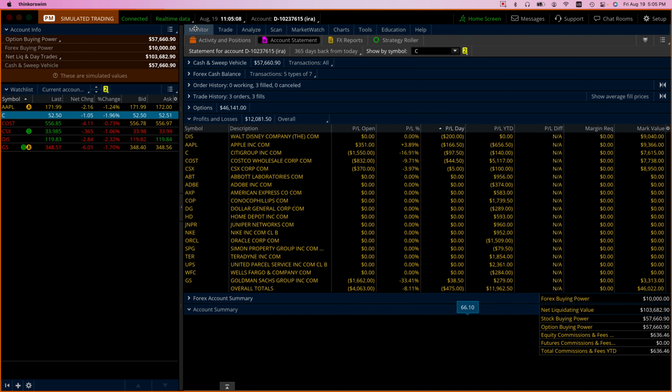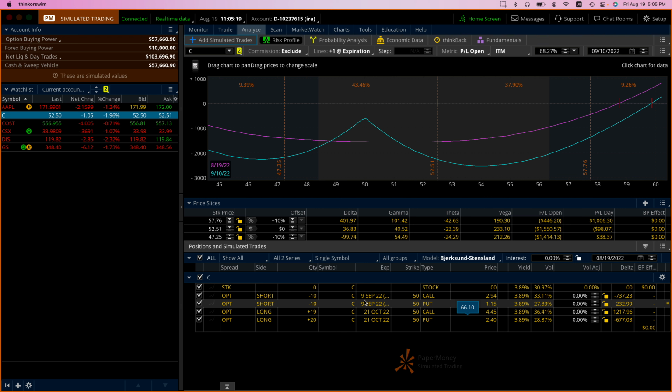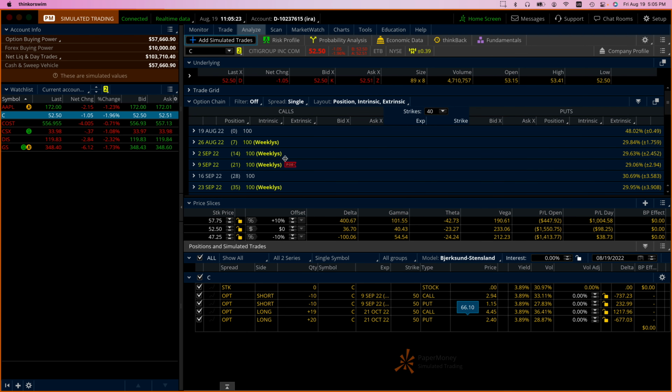Let's go to the monitor tab and scroll down here, and we see that, oops, we have lost a little bit, $140. So we're going to leave that alone as well. The shorts are due to expire on September the 9th, and we have 2 weeks before that, 21 days before that. So no need to change that either. We give it some time to work.